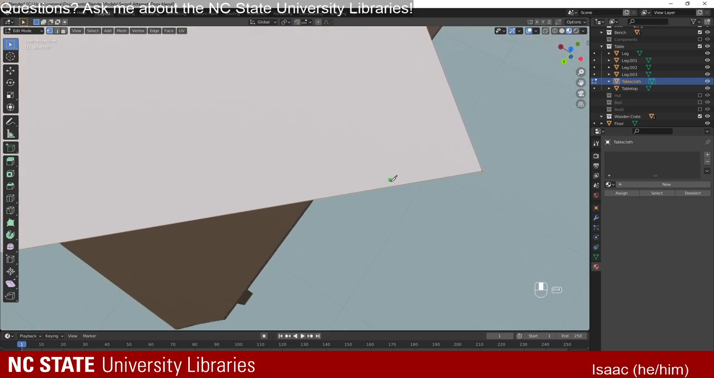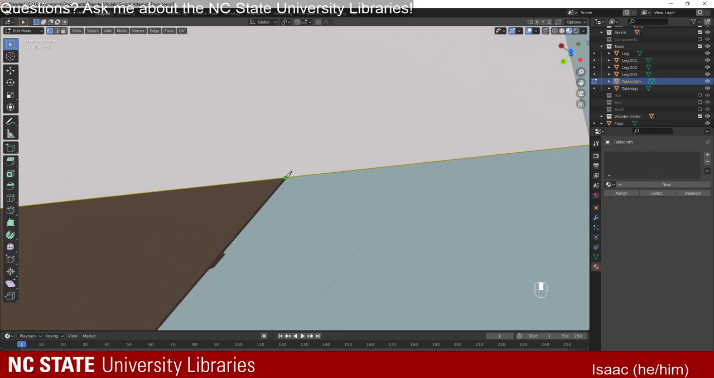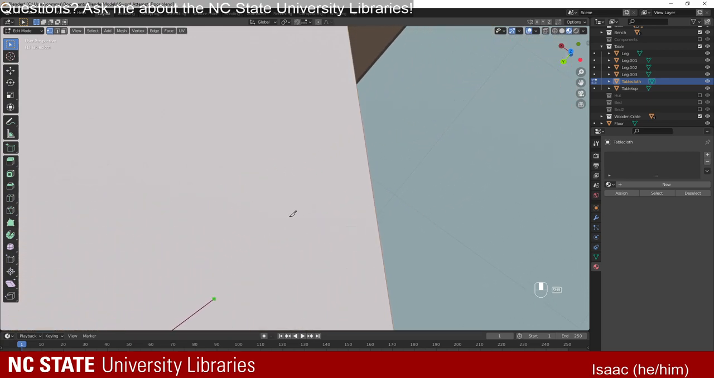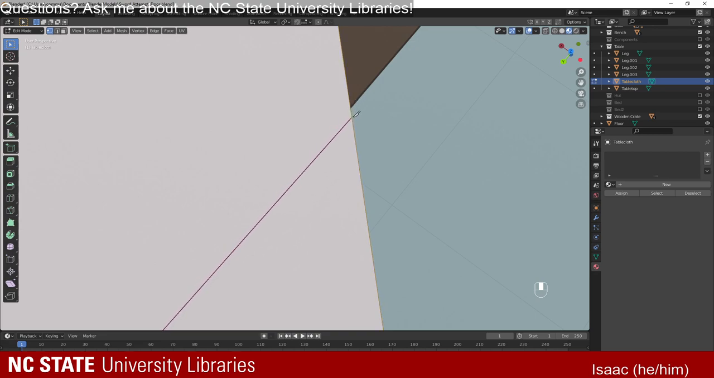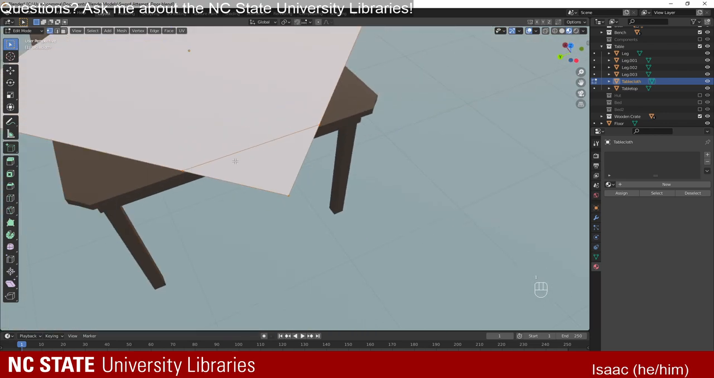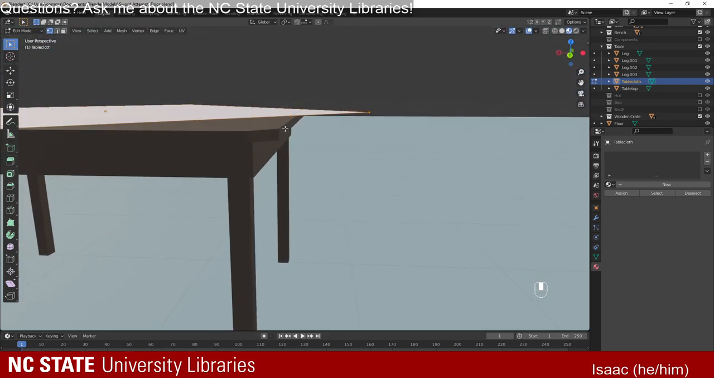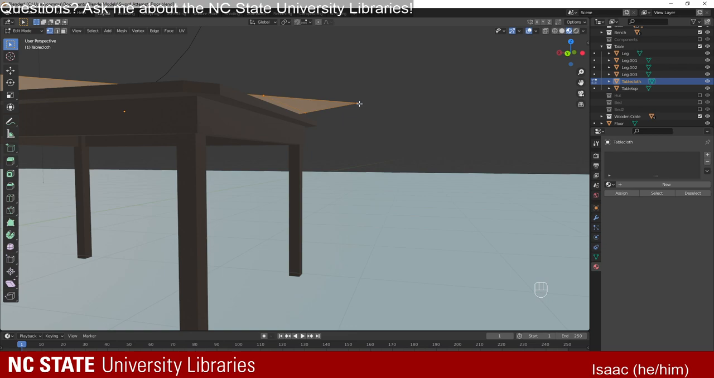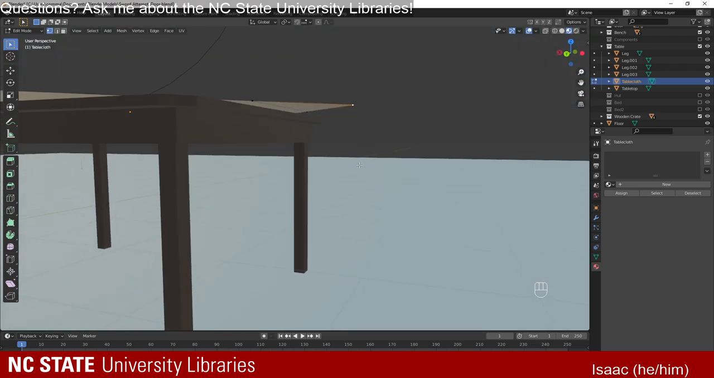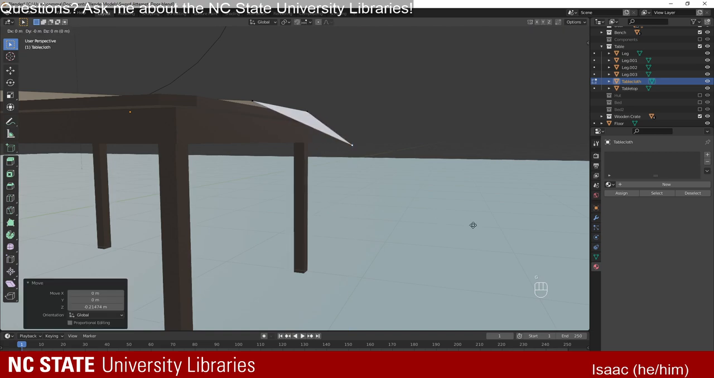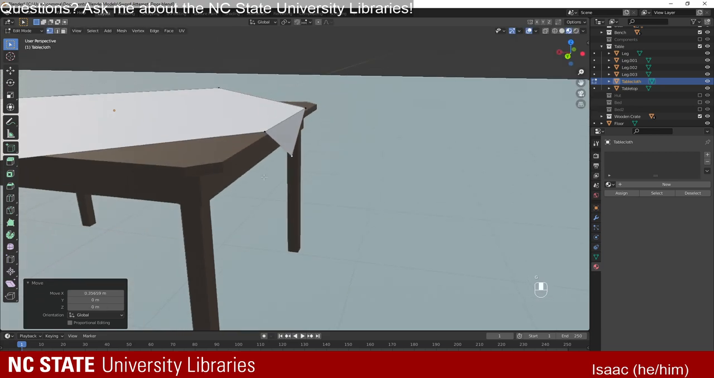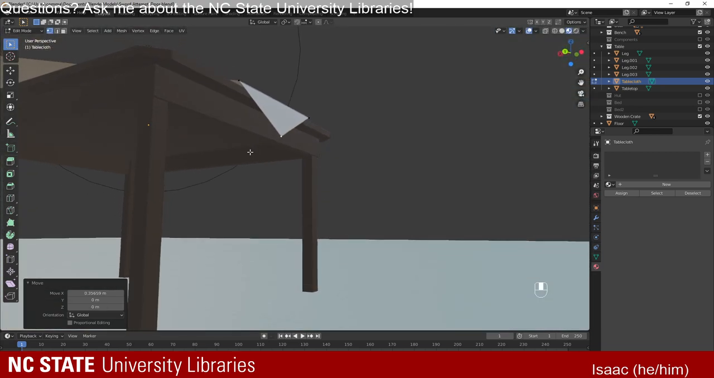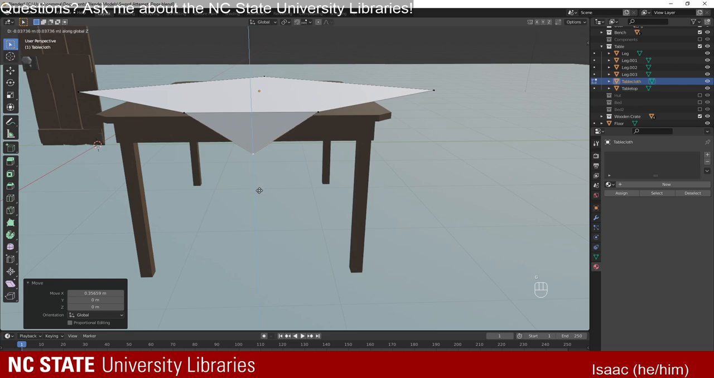Let me look at this from above so that I do this correctly. Right there, and right here. And I think it's space to apply. There we go. Cool. So I've cut the plane so that I can now kind of fold it along this line. So I can just drag this down and in towards the table. There, so it can drape over now.